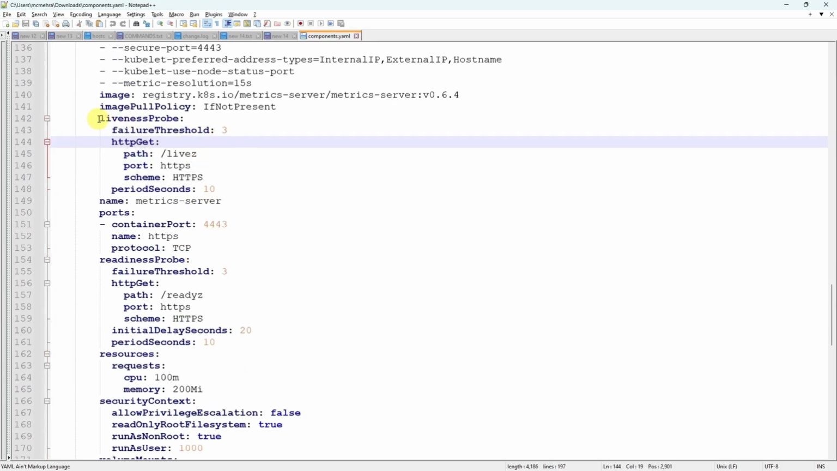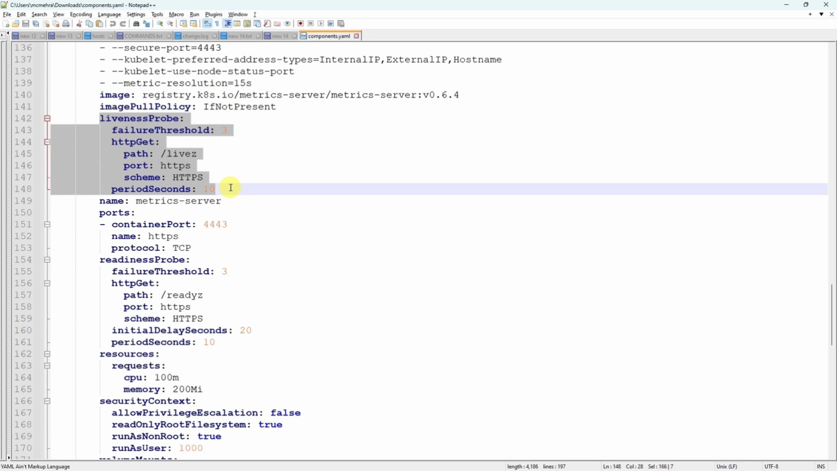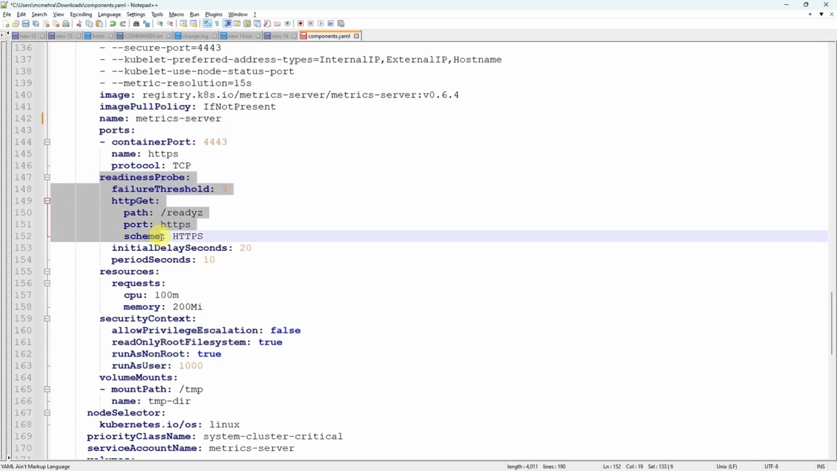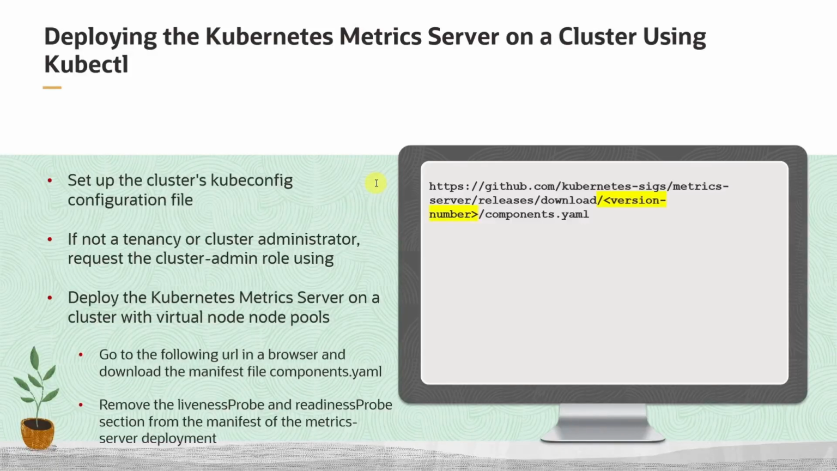As you can notice on the screen, this is the liveness probe section that you must delete, as well as the readiness probe section. Save the components.yaml manifest file after editing on your local machine and run the kubectl apply command to deploy the Kubernetes metrics server on your Kubernetes cluster running virtual node pools.